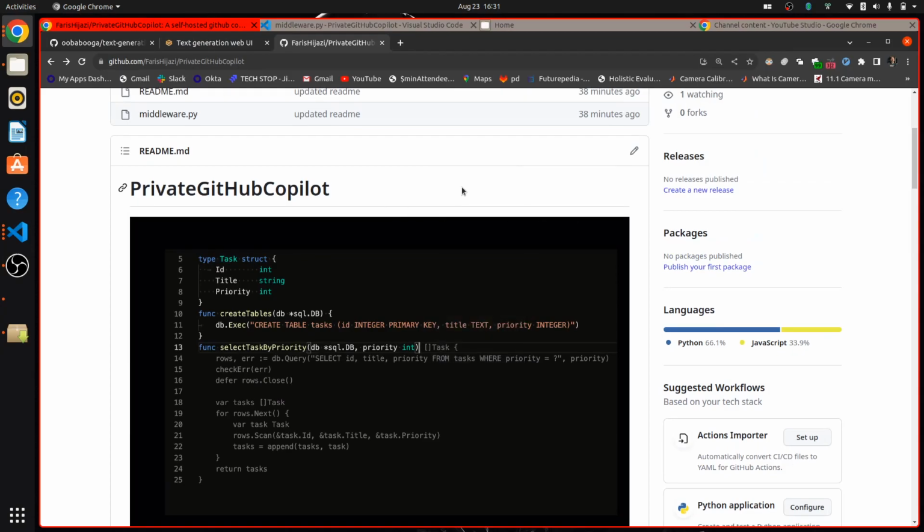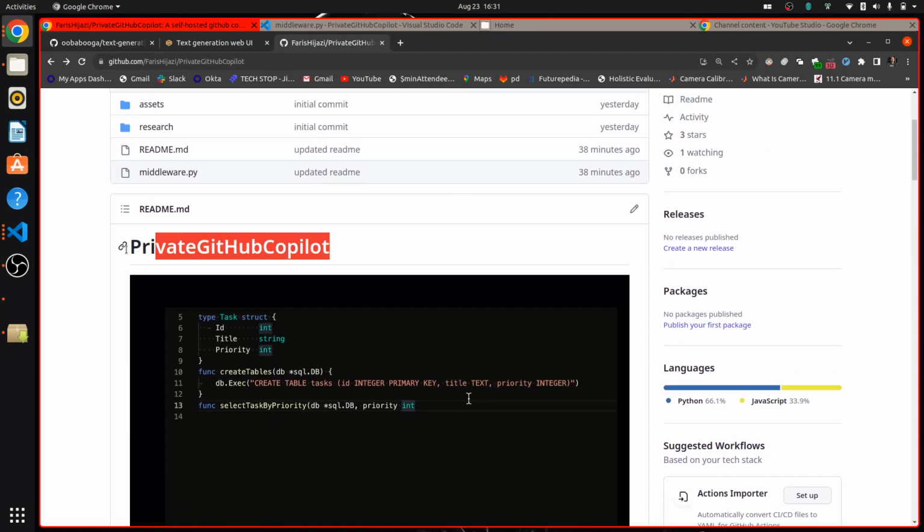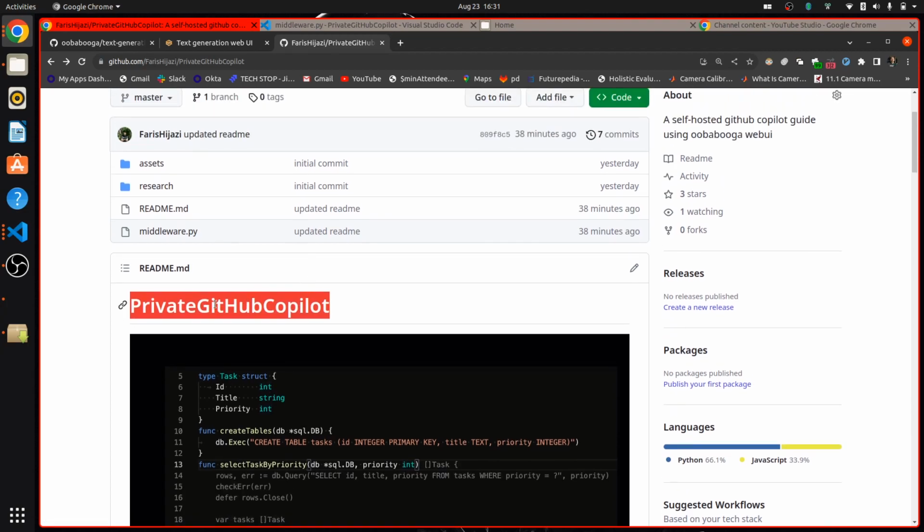What's going on, people? This is Faz Hijazi, and we're going to be talking about a small project I made, which is private GitHub Copilot, or self-hosted GitHub Copilot, or just an open source alternative.